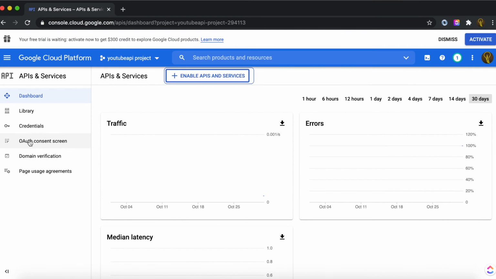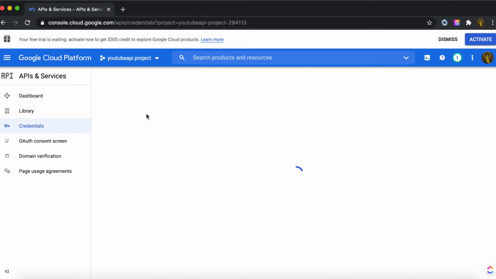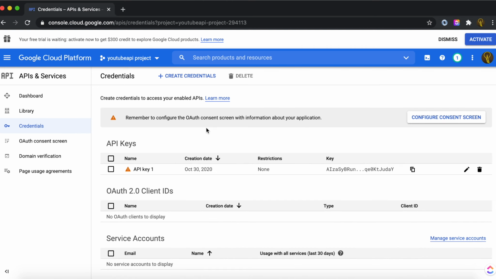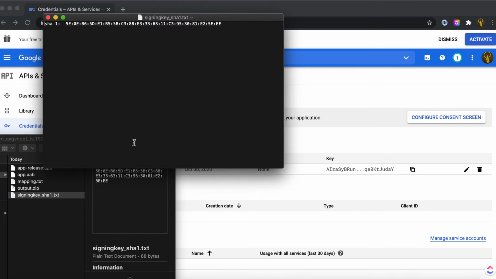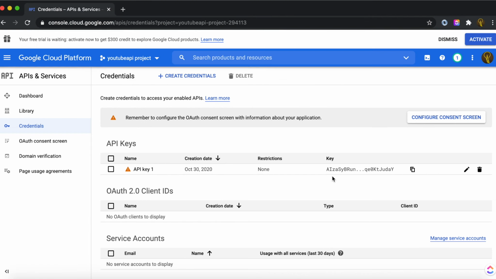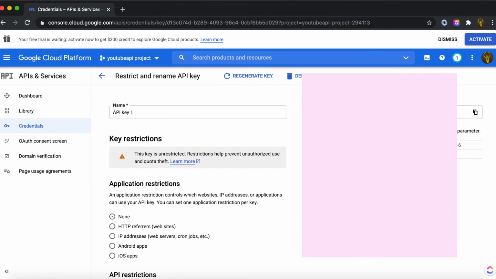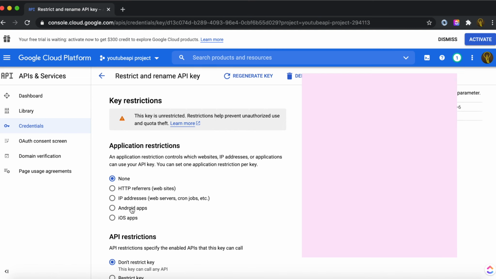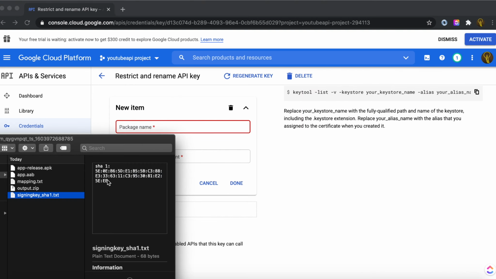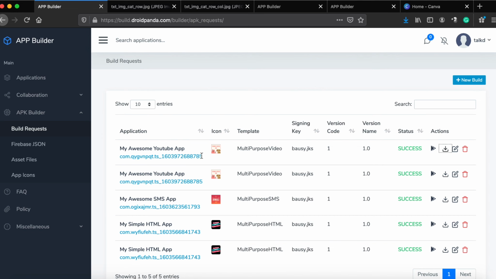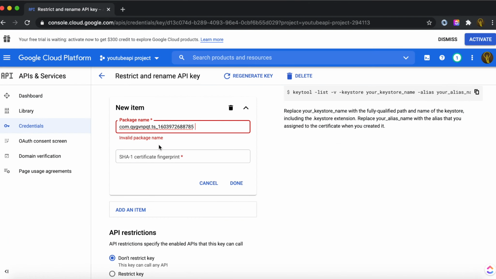Now, we need to secure our API key. Inside the build folder find the signing key _sha1.txt file. This file will contain the SHA1 signature for your app. We will use that to secure our YouTube API on console.cloud.google.com. Under application restrictions, find Android apps. Put your package name as well as the SHA1 signature that we got inside the build folder.